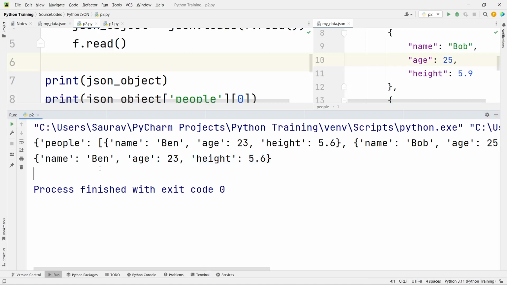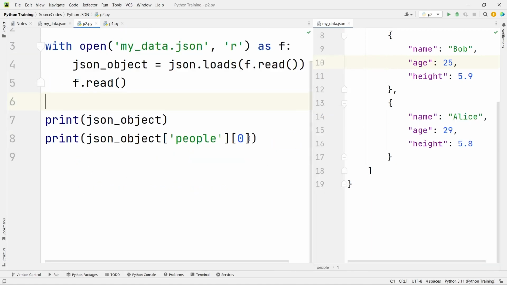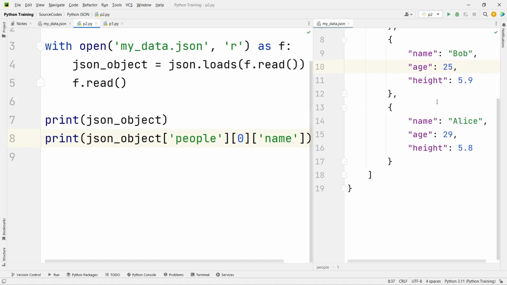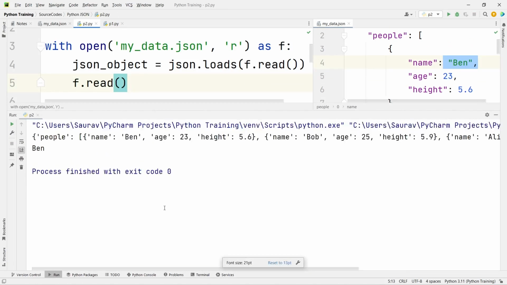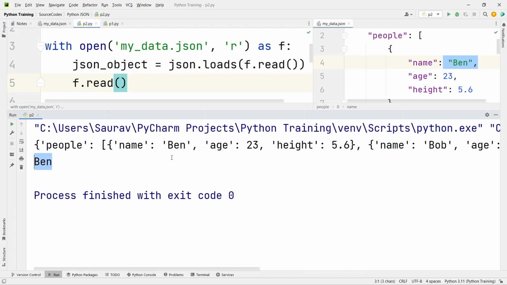Now suppose you want to access the name of that person. So simply what you can do, after the zeroth element, you can give the name of that particular key. So name. Now let's run this. We should be getting Ben here. Yes, you can see we are getting Ben from that.